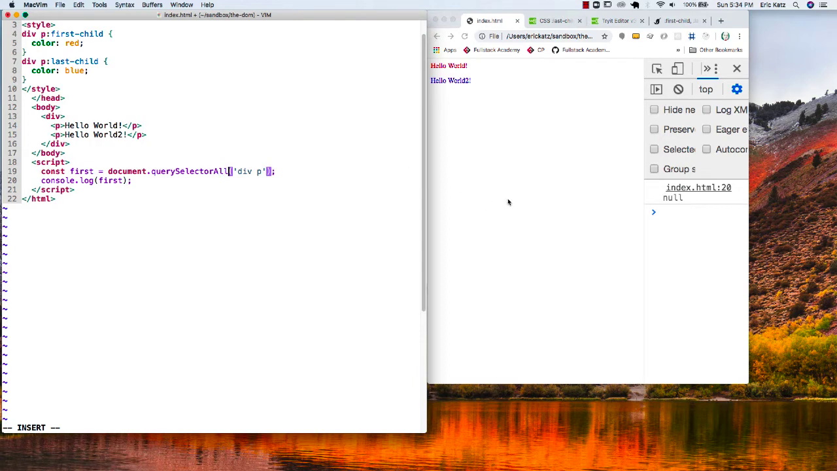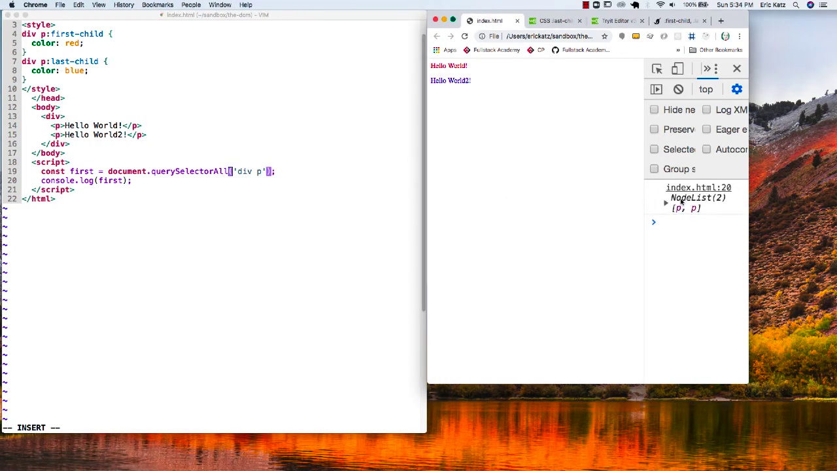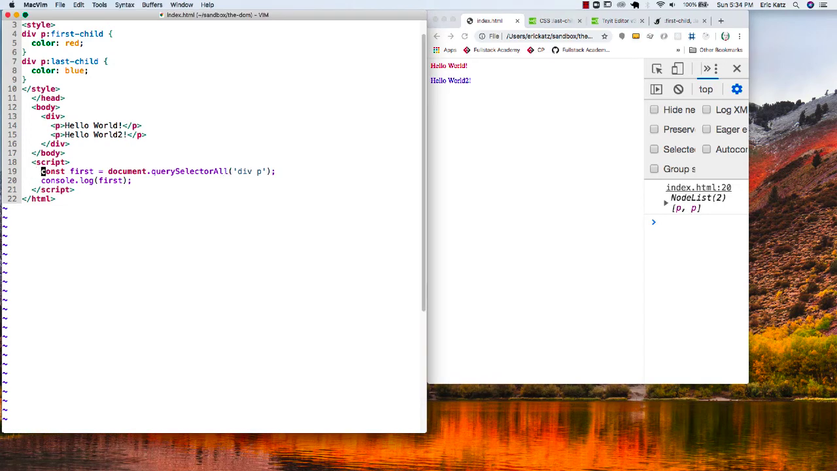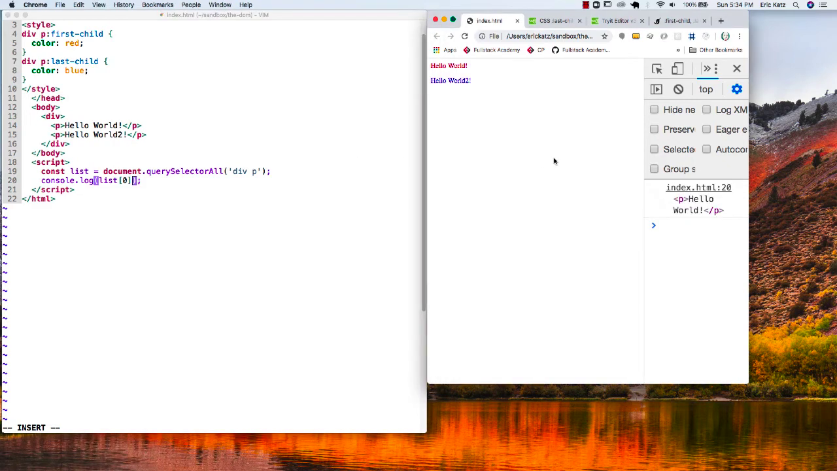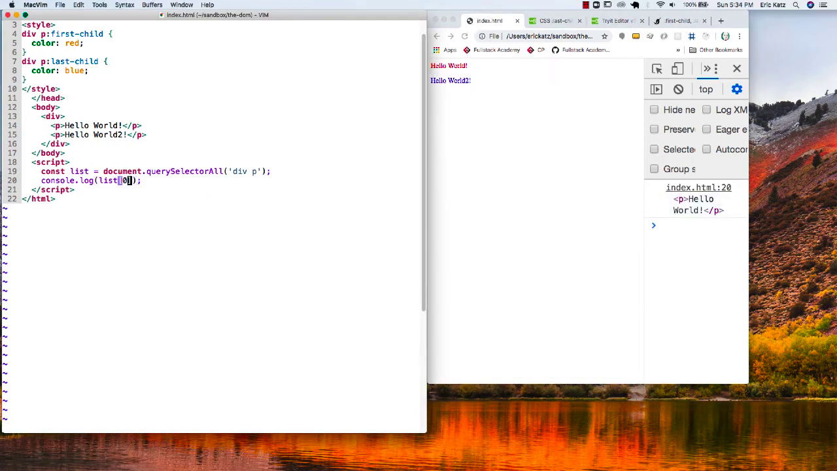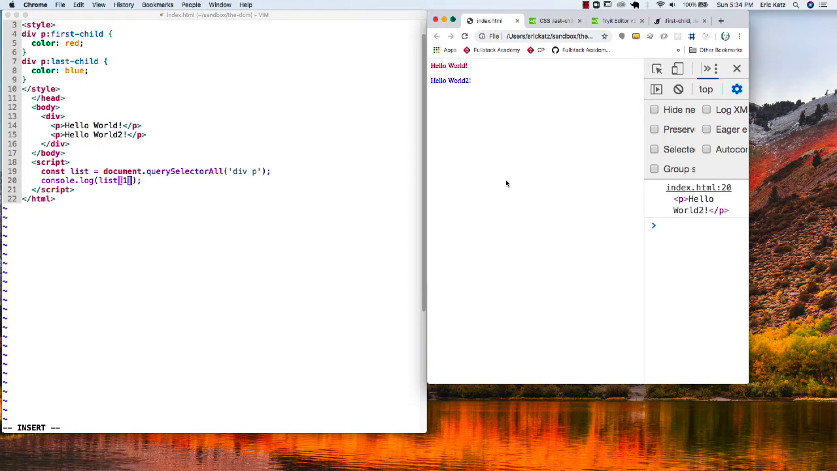If I wanted to get all of them, what I end up getting back here is a node list. And this node list, let's actually put this in a variable called list. This might feel like an array. If I went over here and I said list 0, it would give me the first one. If I said list 1, it would give me the last one.